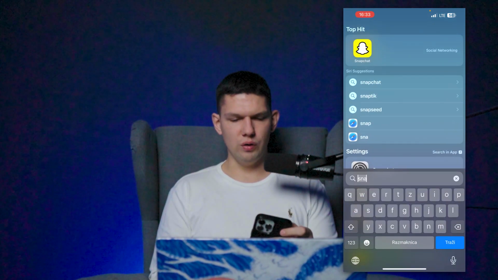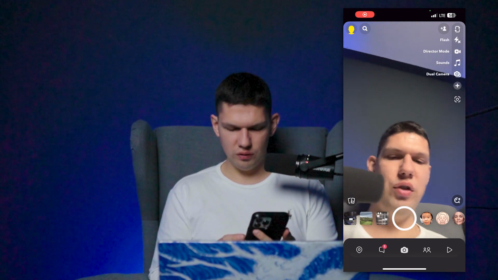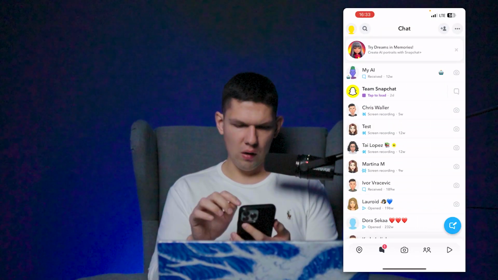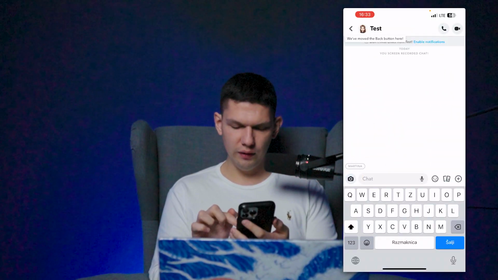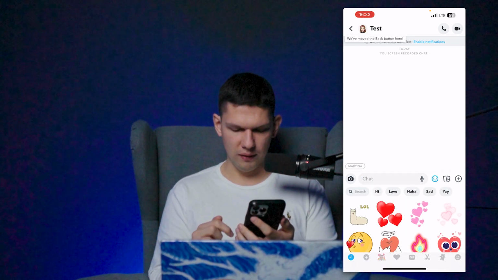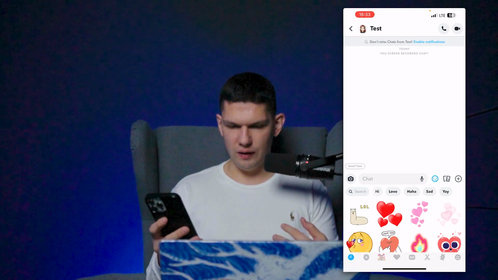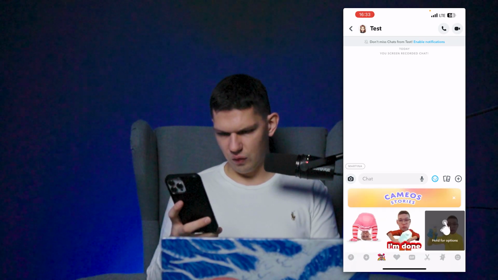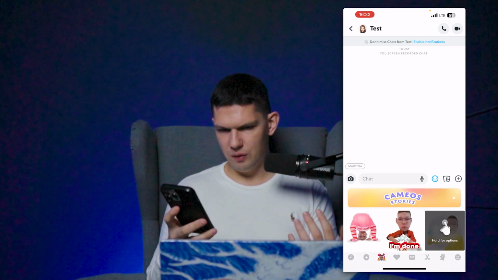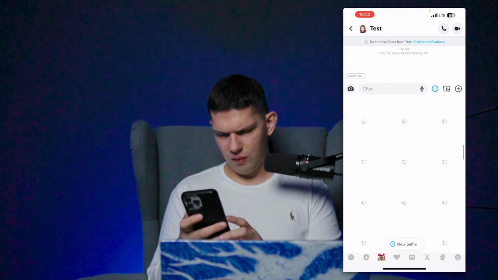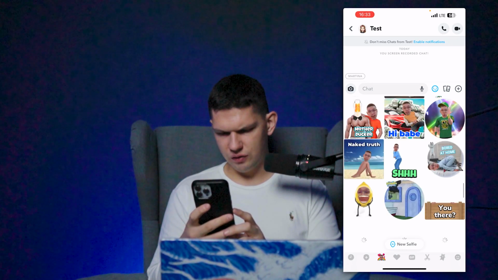So what you want to do is open up your Snapchat and then go to your chats. Now open up any chat and then click on this icon button. Once you have clicked on the icon button, you want to click here on the second one where it says Cameo Stories. Then just swipe all the way to the bottom until you see this new selfie.